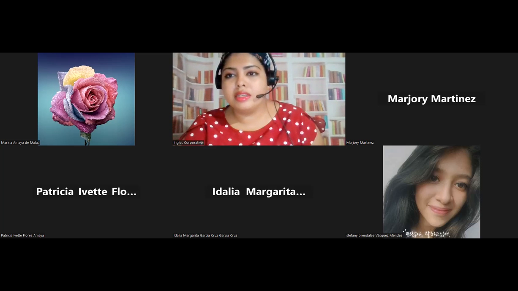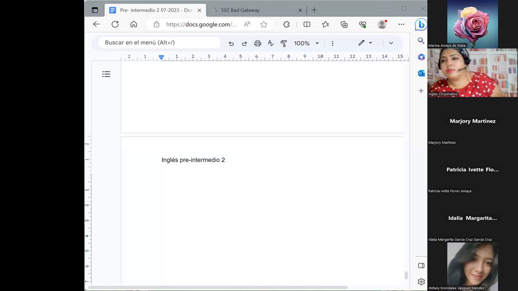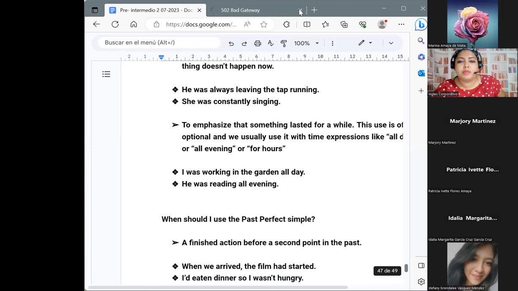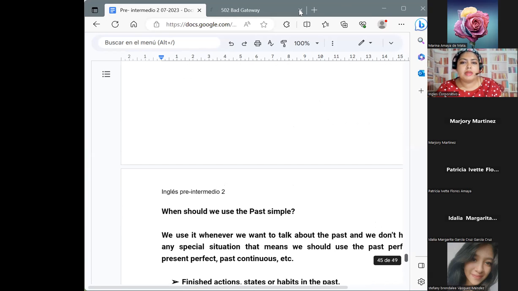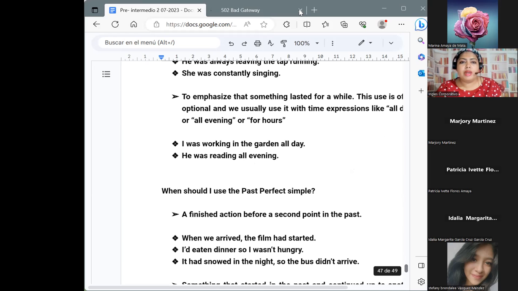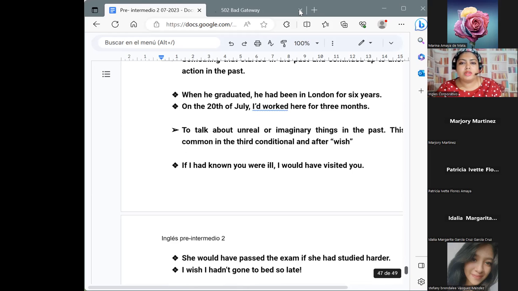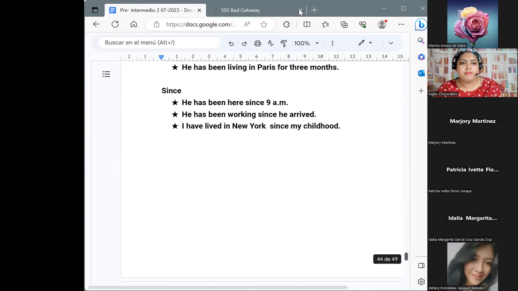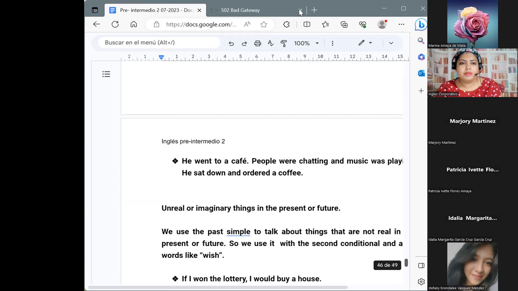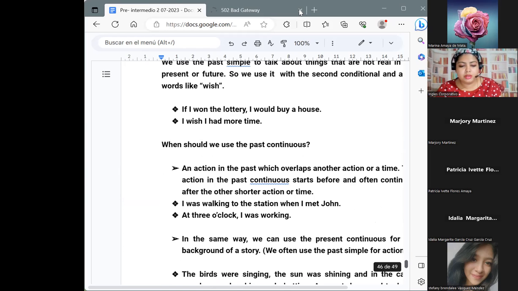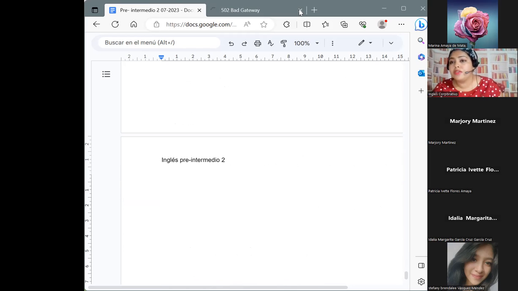So we're going to see what is the last of these, we can say category, structure, part, different things. Vamos a ver la última parte de lo que es la estructura de los pasados, o sea, de los tiempos pasados. Estábamos hablando del simple past. We have here the past simple. Then we have the past perfect simple. And yesterday we also talked about, let me see. The past continuous. And now we are going to talk about the past perfect continuous.